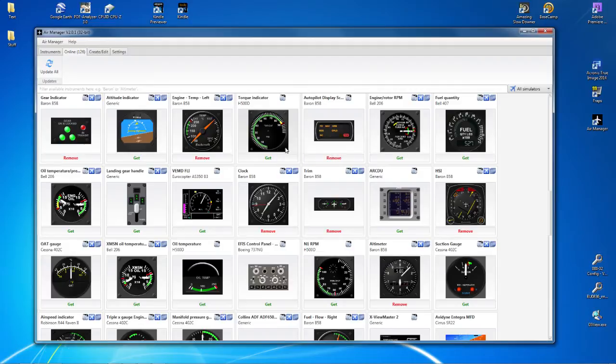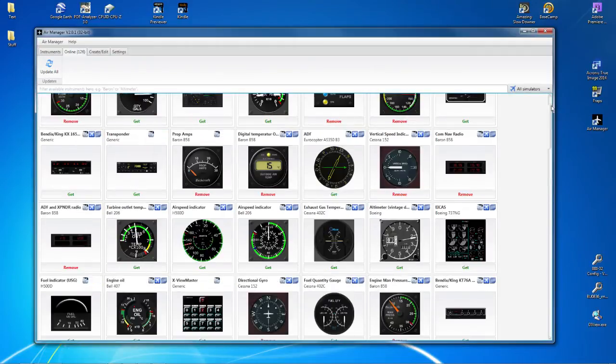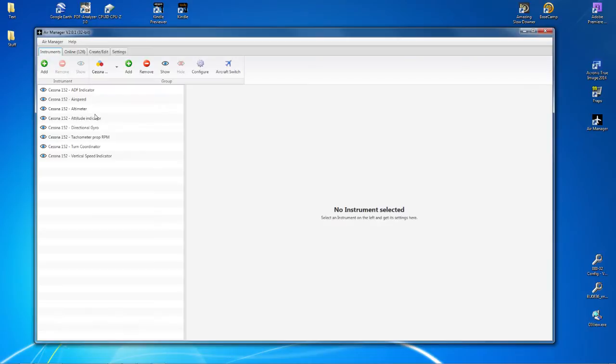So this has got nothing to do with FSUIPC, it doesn't require FSUIPC, it doesn't have any interaction with FSUIPC, so probably just worth pointing that out. What else can we say? We'll come back to the gauges. Let's just take a quick walk through this toolbar.